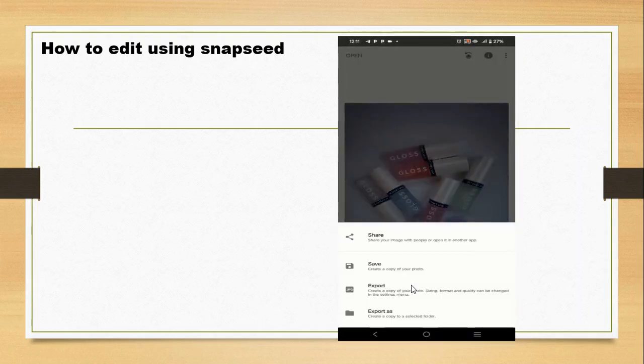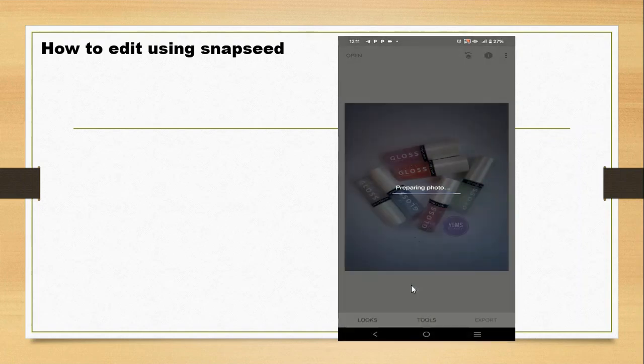So you want to export it and save it to your phone. So you click on save. So you are saving it to your phone directly. So automatically it's going to show on your phone like that.